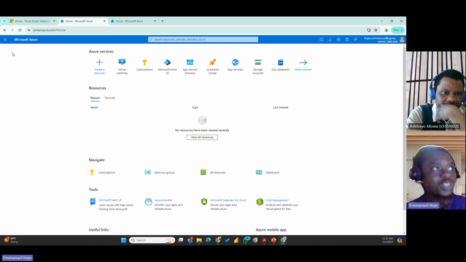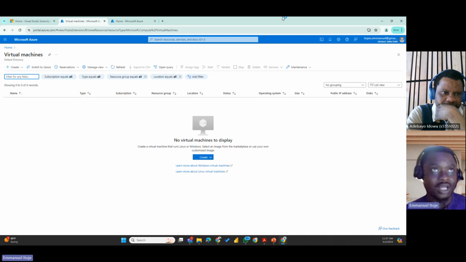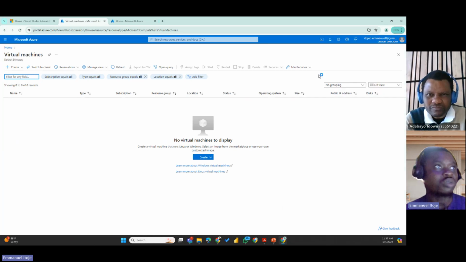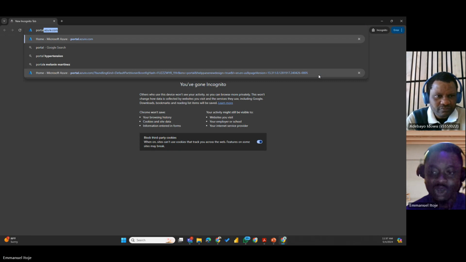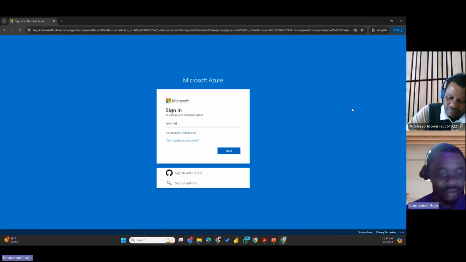Why? Because what made it possible for me to move to that stage is that I have a subscription. Once I click on virtual machines and I don't have any subscription in the account, it's going to return me back. Let me give you an example. Let me use an incognito window here and sign into the same place with an account that doesn't have that subscription. So let me use one of my accounts.